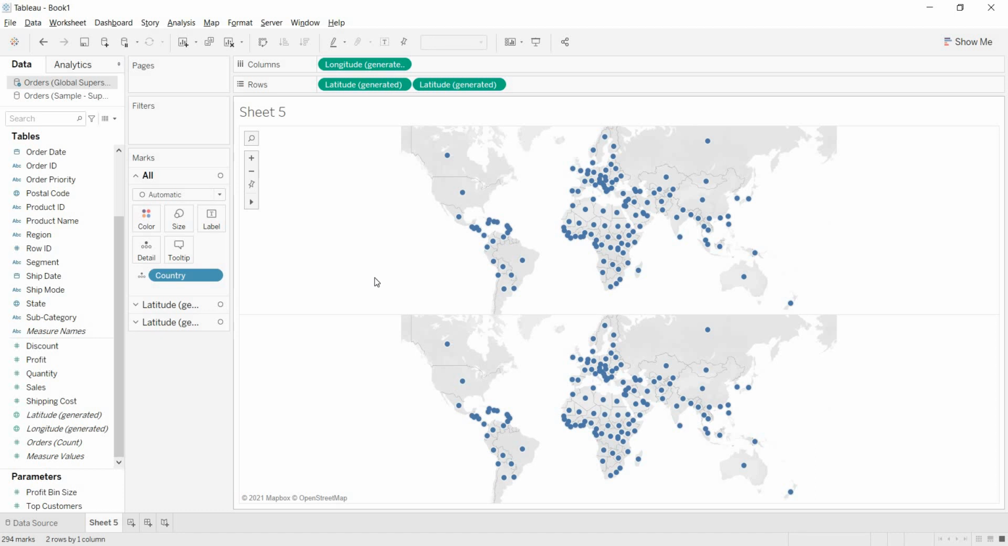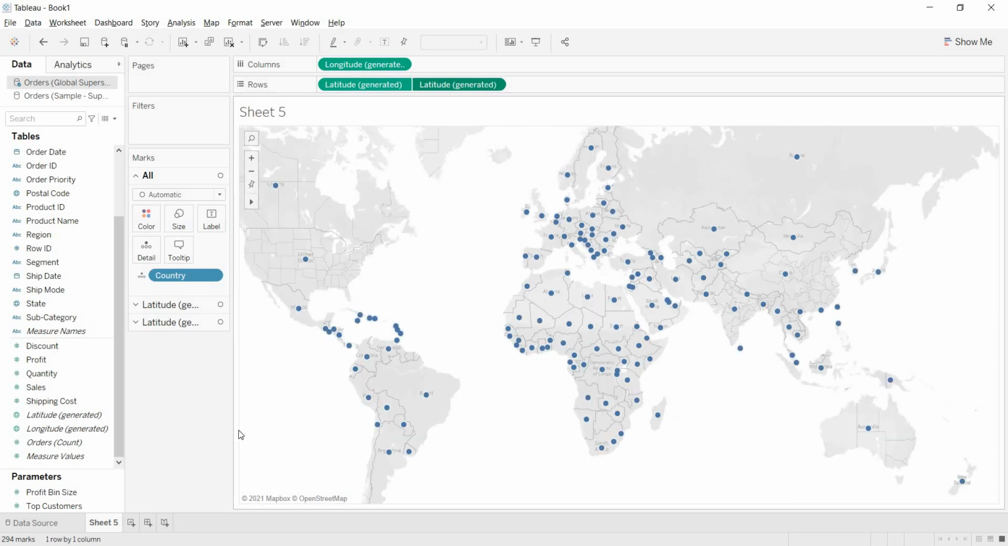Now how to convert this to a dual map? What we have done in case of dual axis? Just right click on the second measure and select the option dual axis. Here right click on the second latitude and select the option dual axis. Now till this part we haven't taken any measure into the view. See here, for each latitude a separate marks card is generated. So here with the symbols you are clear that both are representing symbol maps only.